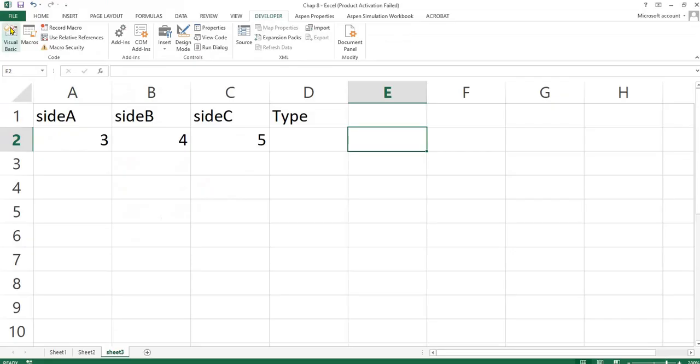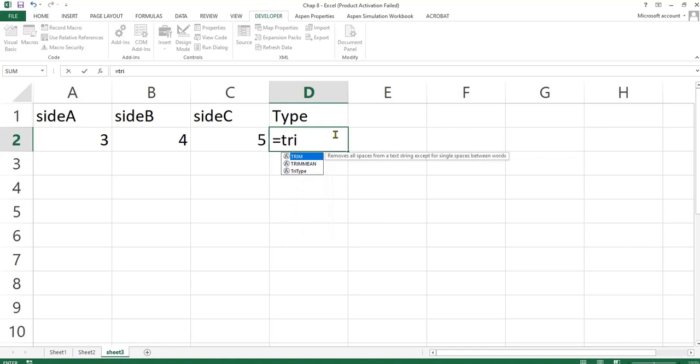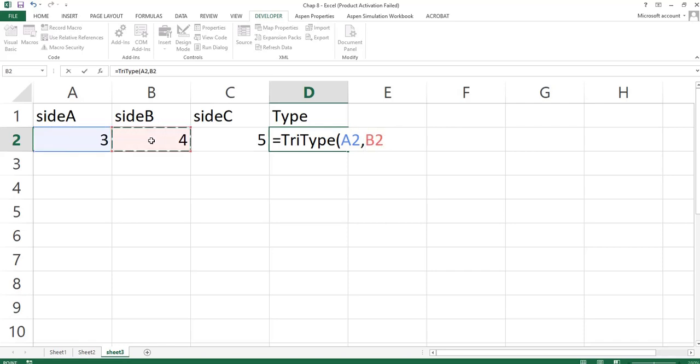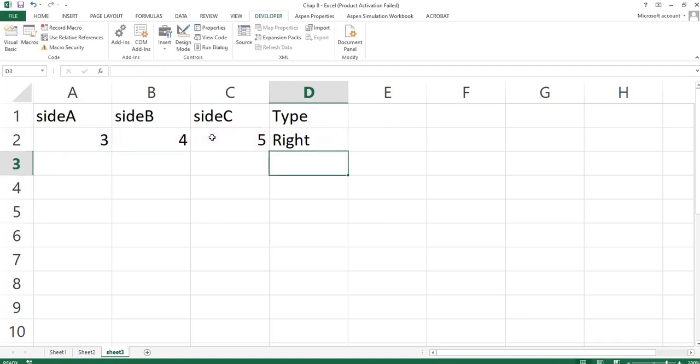So now let's click the Excel button. Now let's come here and say equal to the tri type function. I'll press the Tab key to select this. We'll select A2, we'll select B2, I'll select C2, and close the brackets. I'll just press Enter. See, it gives me right angle triangle.